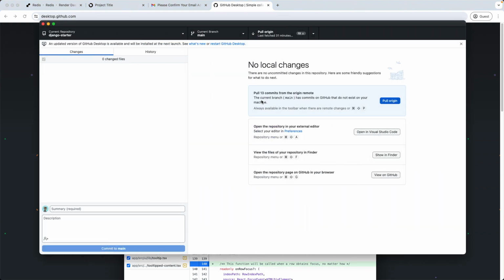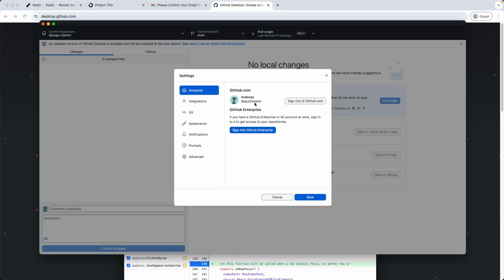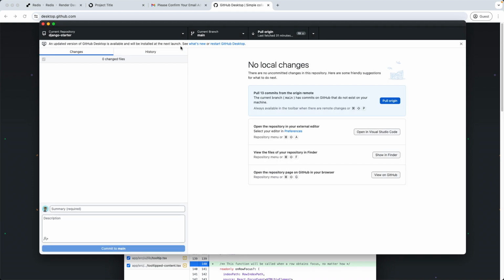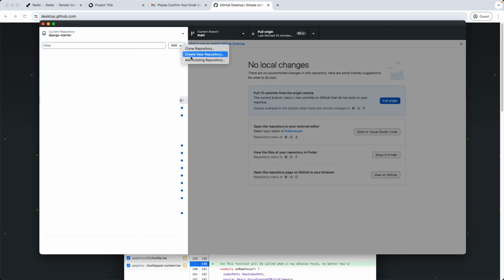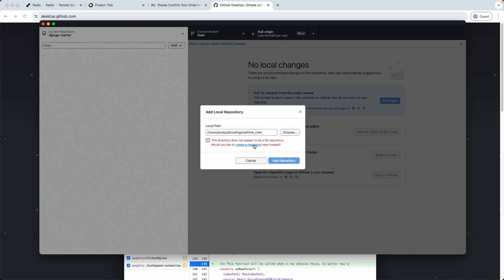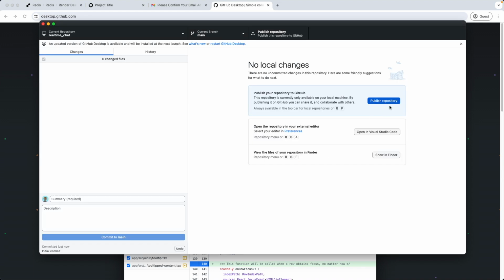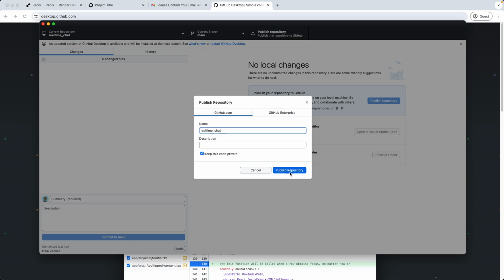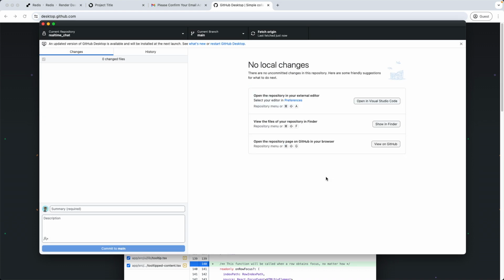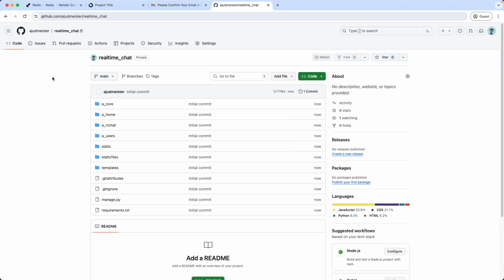You can download this tool for free. Here in GitHub Desktop, we connect first to our GitHub account in the settings. Then we add existing repository. Here we choose the path to our folder. Then we click the link here to create repository. And then we press publish. This will create now also a repository on GitHub.